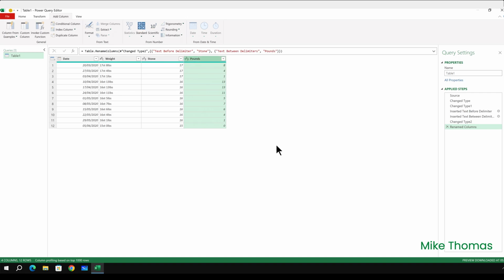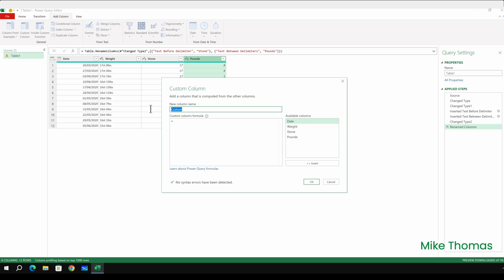I then need to create another column, which is going to give me the total number of pounds. I need to do that to eventually and ultimately calculate the number of kilos. So what I need to do is click on Add Column, Custom Column, because I need to create a formula. Give the column a name. I'm going to call it Total Pounds.